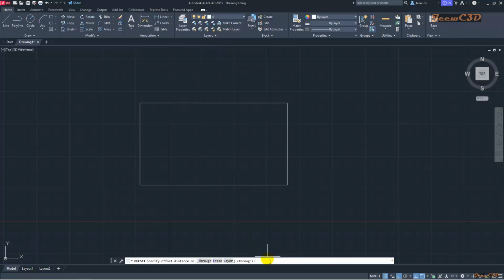It is asking what is the offset distance. So we are offsetting a 20 unit distance. So I type 20. This 20 unit may be 20 millimeters, 20 meters, 20 centimeters, 20 feet, 20 inches, like that, because it depends on the units in your drawing. So if your drawing units is millimeters, it will be 20 millimeters.